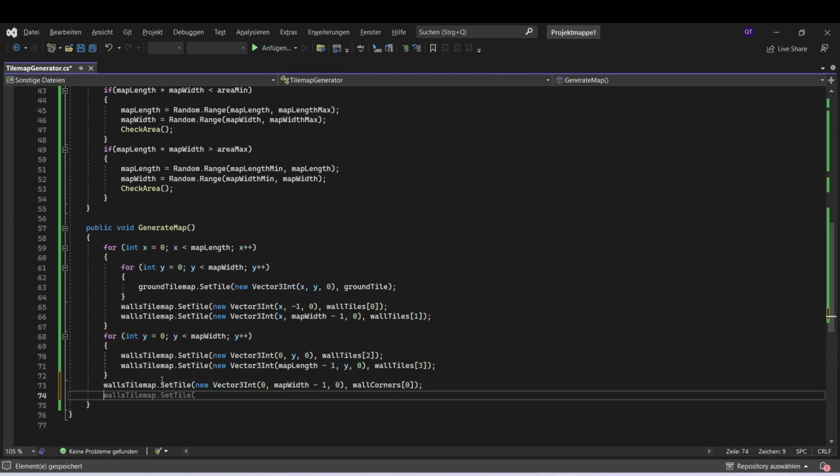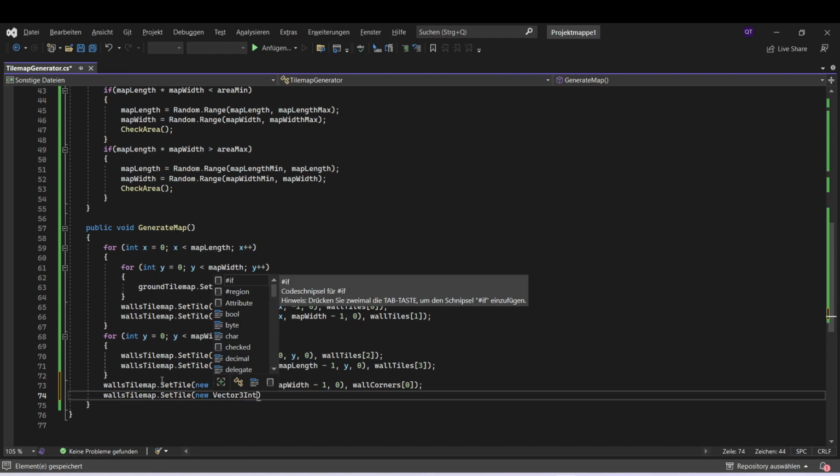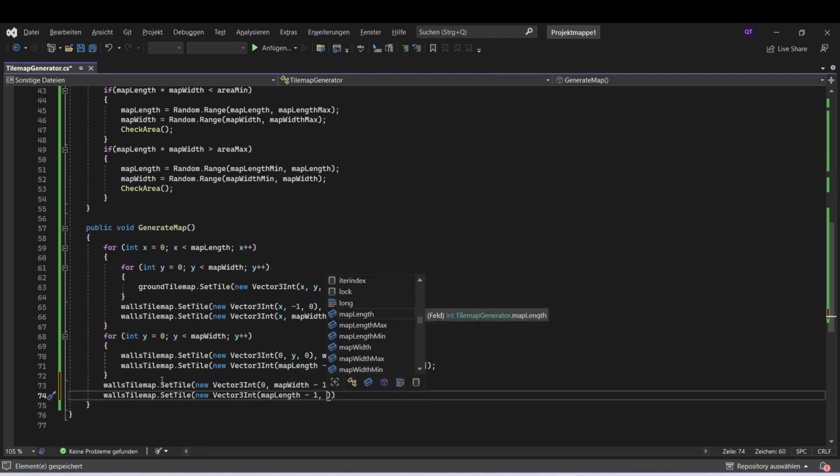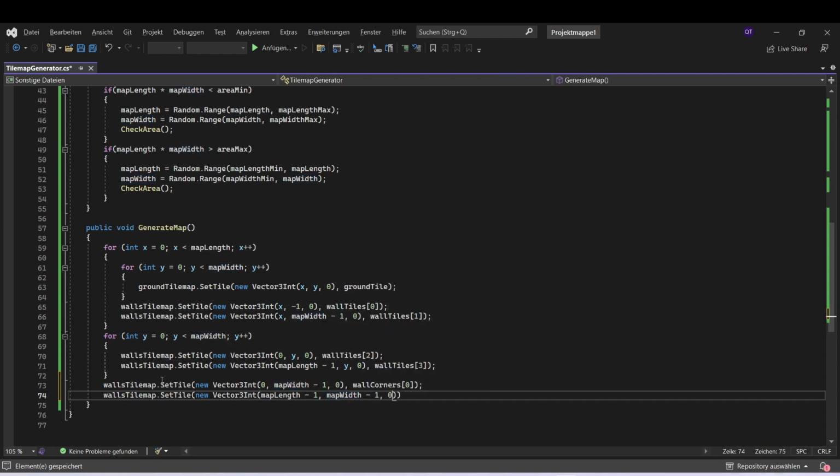And then we want to set the right top. So this is just the same, but with a different x value. The x value is going to be map length -1 and map width -1 and a 0.